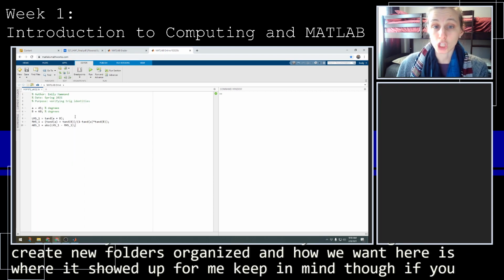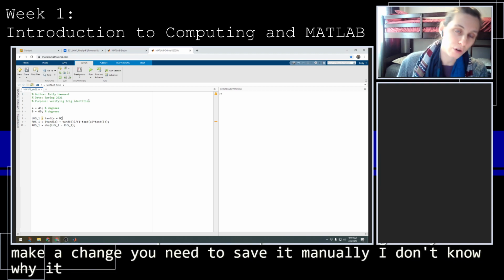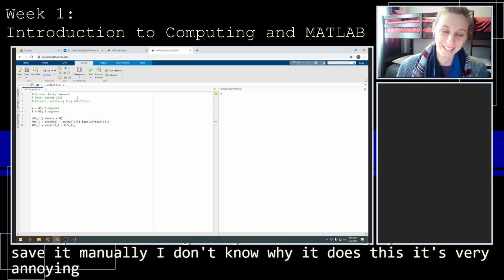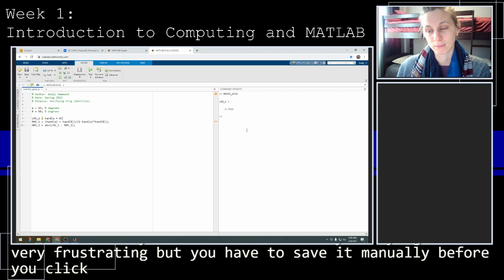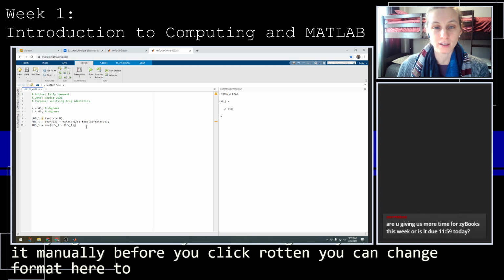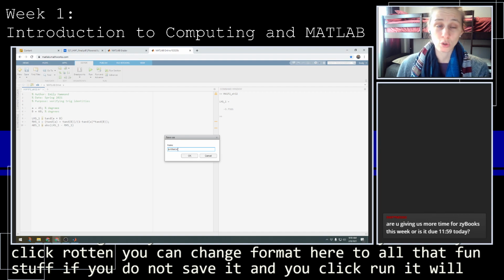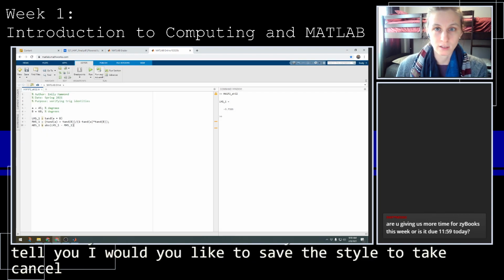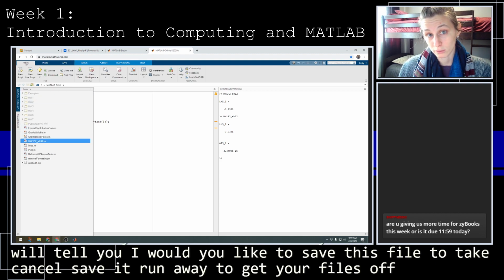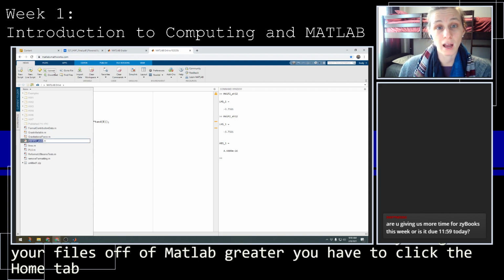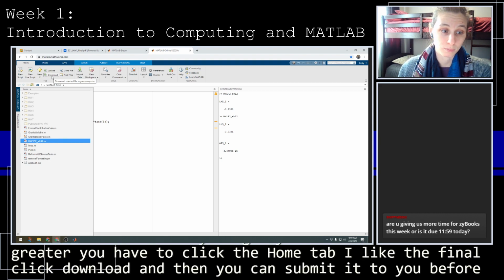Keep in mind though, if you make a change, you need to save it manually. I don't know why it does this. It's very annoying. I was using MATLAB Grader this weekend and it's very frustrating. But you have to save it manually before you click run. You can change format here too, all that fun stuff. If you do not save it and you click run, it will tell you, oh, would you like to save this file? Just hit cancel, save it, run, keep moving. To get your files off of MATLAB Grader, you have to click the Home tab, highlight the file, and click Download. And then you can submit it to UB Learns.